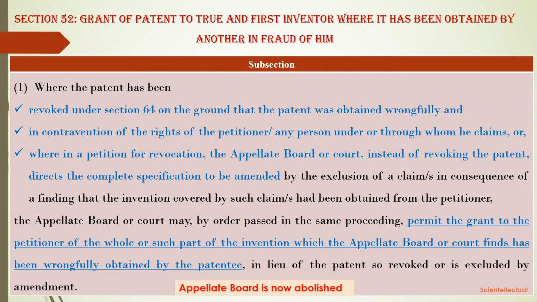or where in a petition for revocation the appellate board or court, instead of revoking the patent, directs to amend the complete specification by excluding the claims in consequence of finding that the invention covered by such claims has been obtained from the petitioner. The appellate board or court may, by order passed in the same proceeding, permit the grant to the petitioner of the whole or part of the invention which the appellate board or court finds has been wrongfully obtained by the patentee. In recent amendment of Indian Patents Act, the appellate board has been abolished.